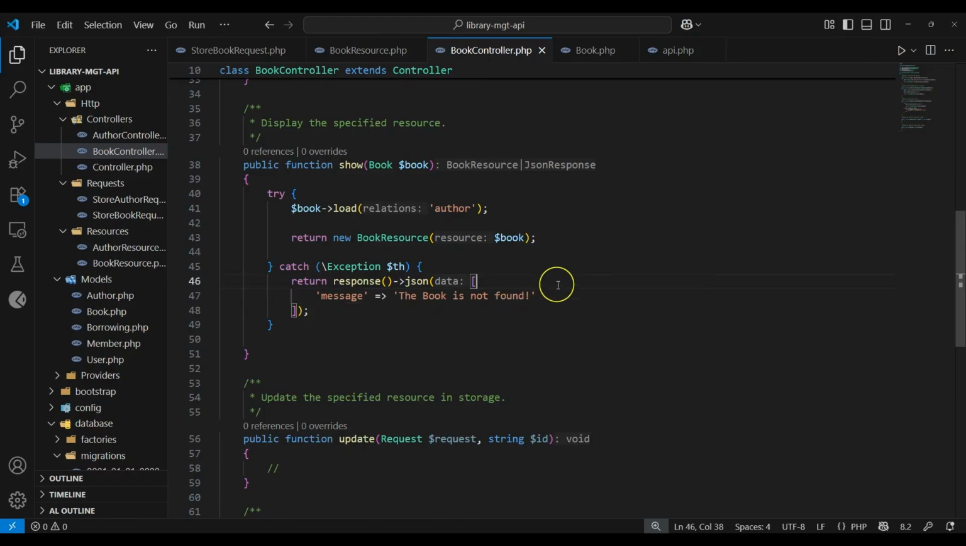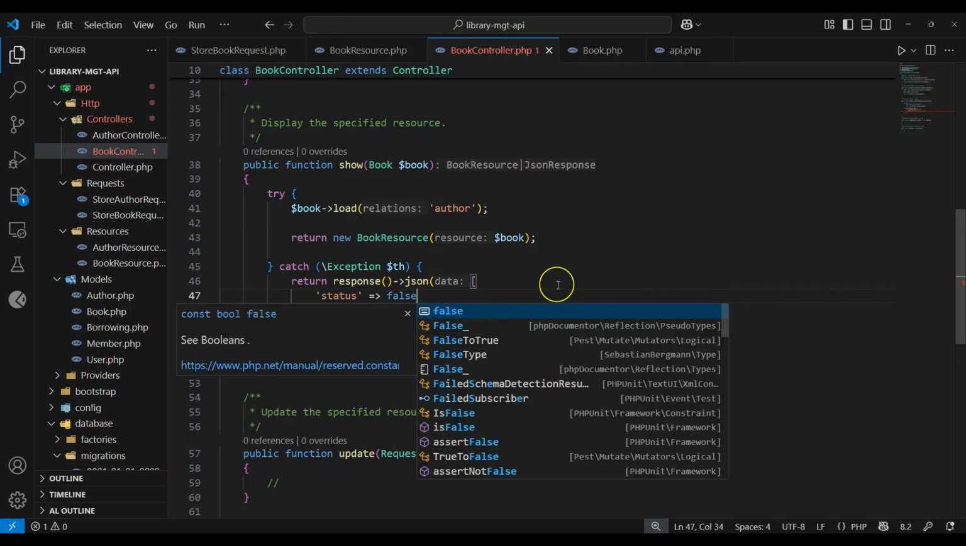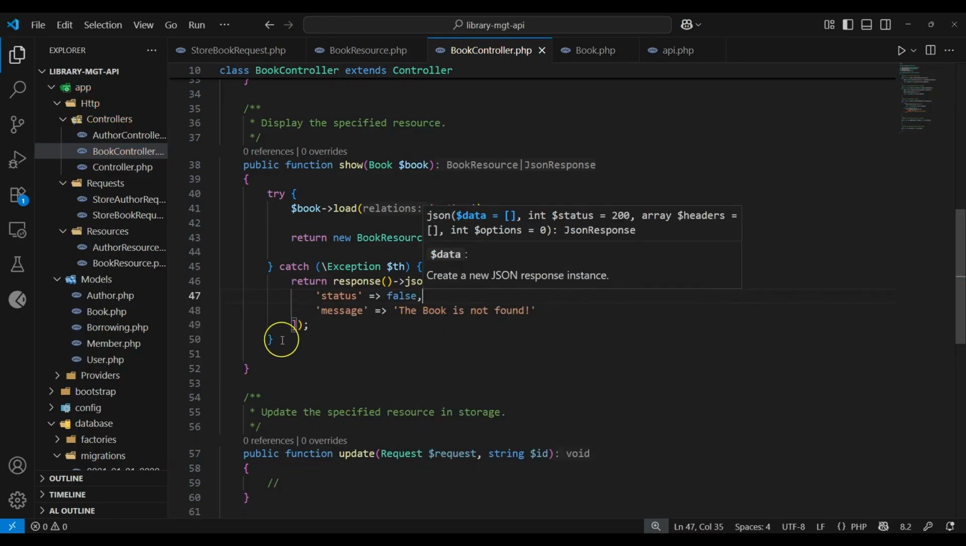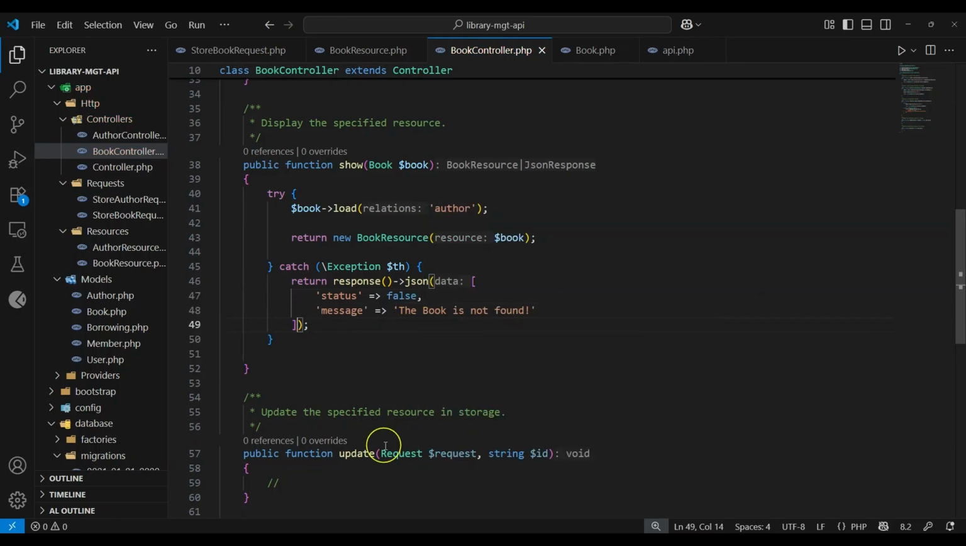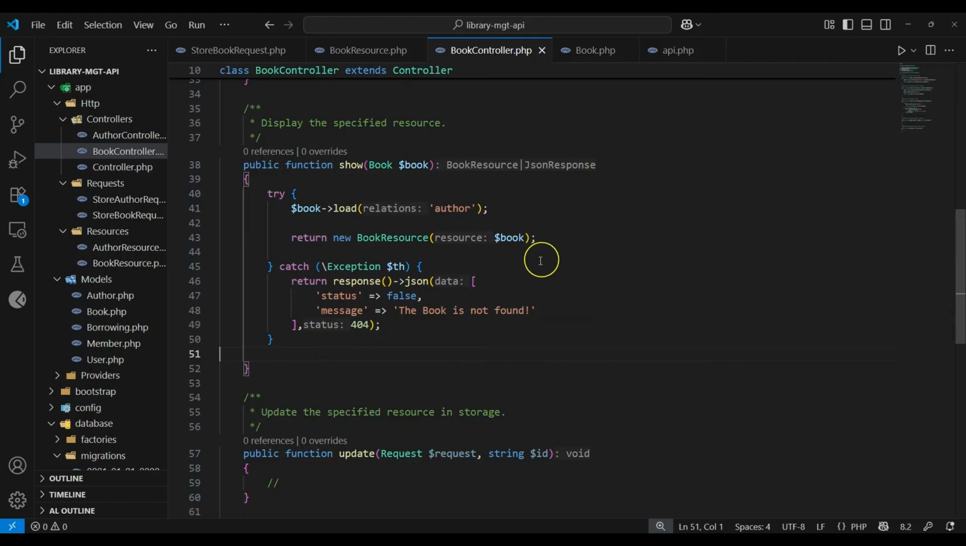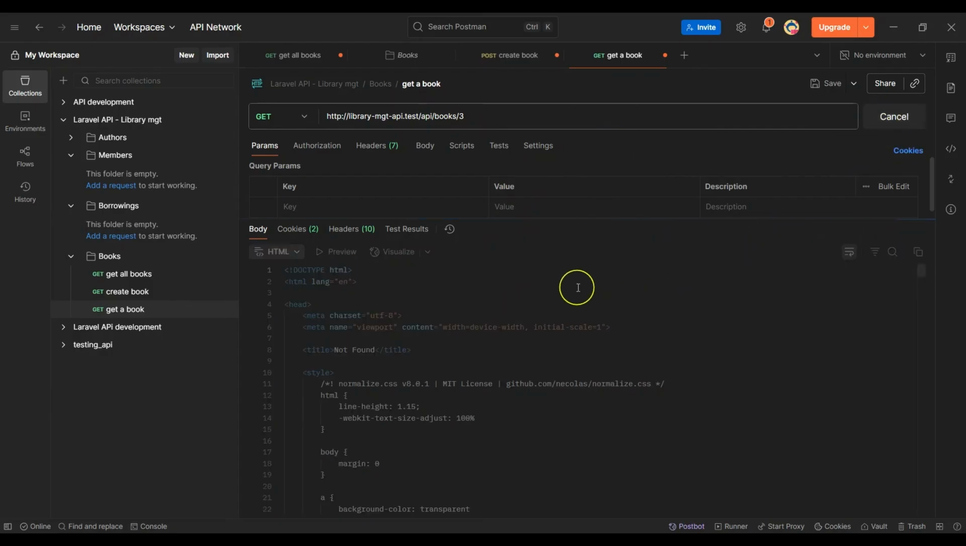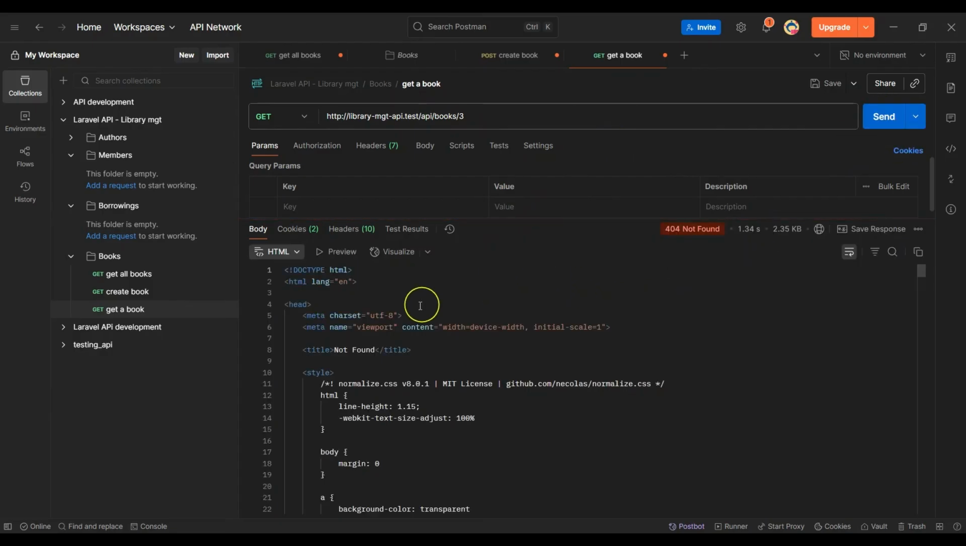But also you can pass something else, like a status. Let's say you can say this is false. And also you can return here the status code, like you can say this is 404, that way. And then after that, if we go back here and try to retrieve the non-existing book and send that request again, okay, still we get this.